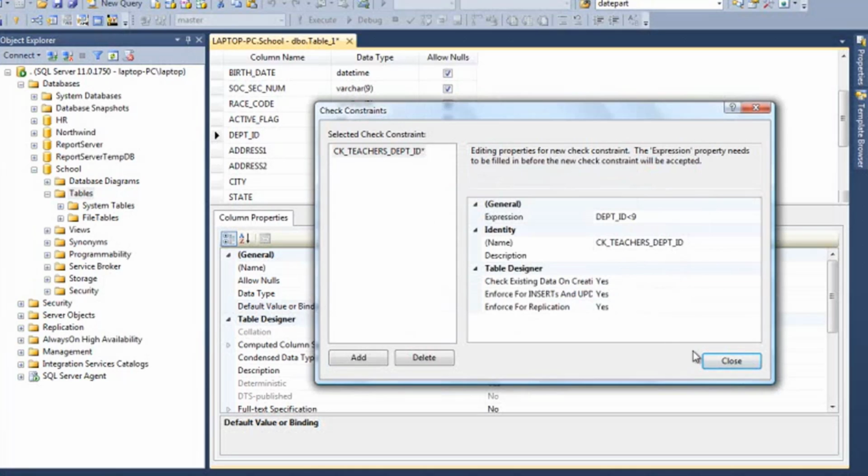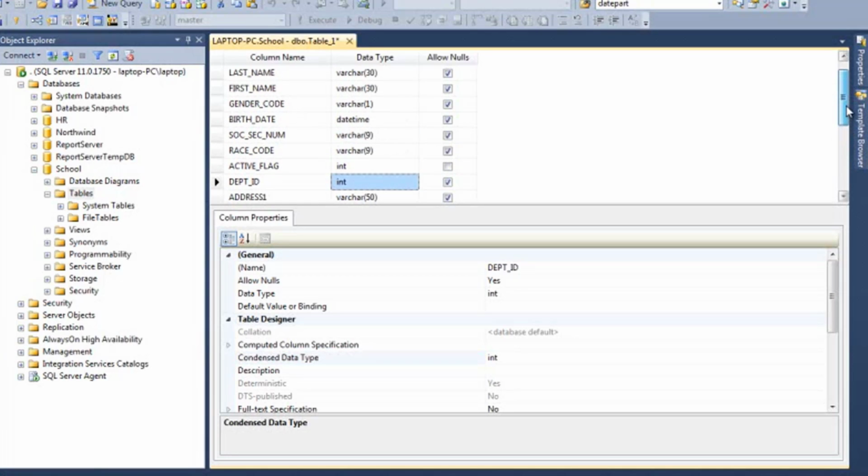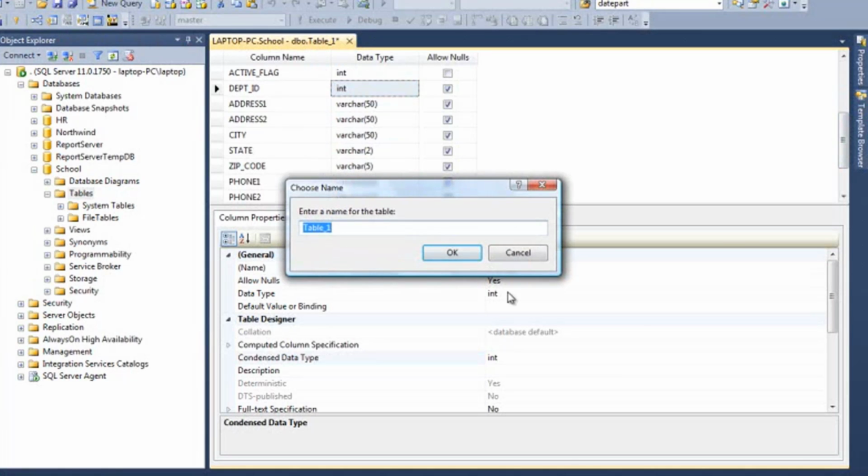We hit OK. We gave it a name, we gave it an expression. I'm going to go ahead and click close. So we just created that constraint. At this point I believe our table is ready to go. I think it looks pretty good. You could click save here, or when you close this, it'll ask you, but let's go ahead and click save. I'm going to call this teachers.